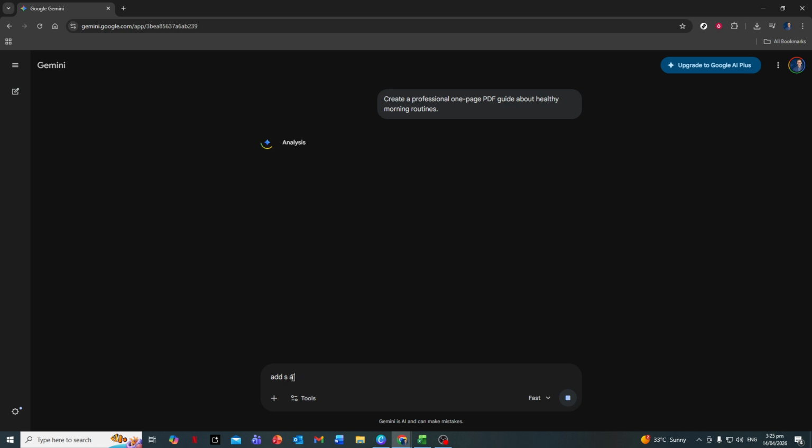Next, ask Gemini to format the content in a way that will look good in a PDF. You can say something like, "Format this as a clean PDF layout with clear headings, short paragraphs, and bullet-style sections written out in plain text." Gemini will then reorganize the content with spacing and structure that translates well into a document. Once you're satisfied with the final version, you're ready to create the PDF file itself.